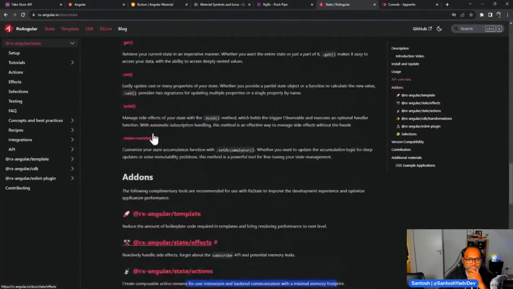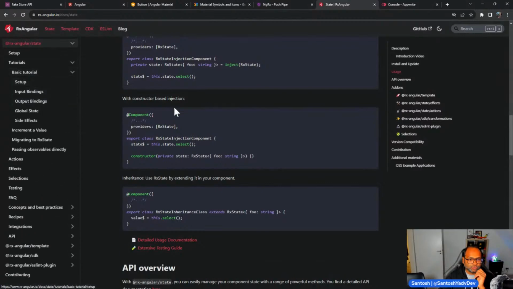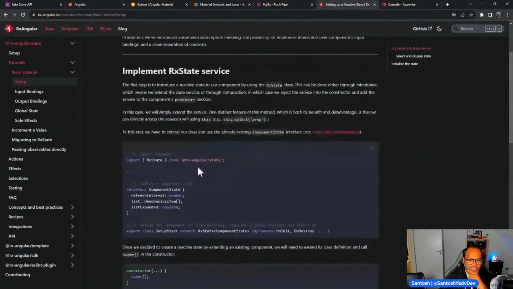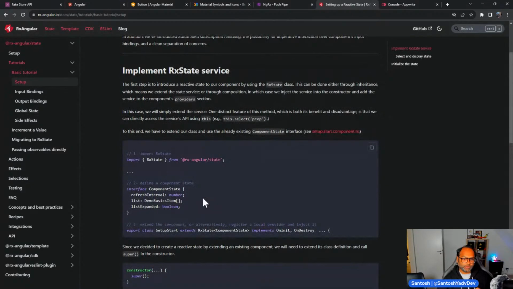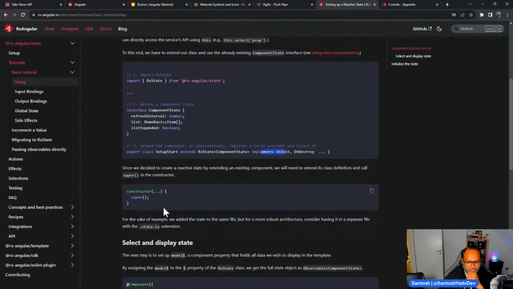Installation is done, and these are all the APIs. So let's do the basic tutorial. If you want to implement our state service, what we have to do is define a state. We have to define what data will be available in this state. You have this interface which defines your model, and then we extend our state with the component store which you are defining, and this is it.